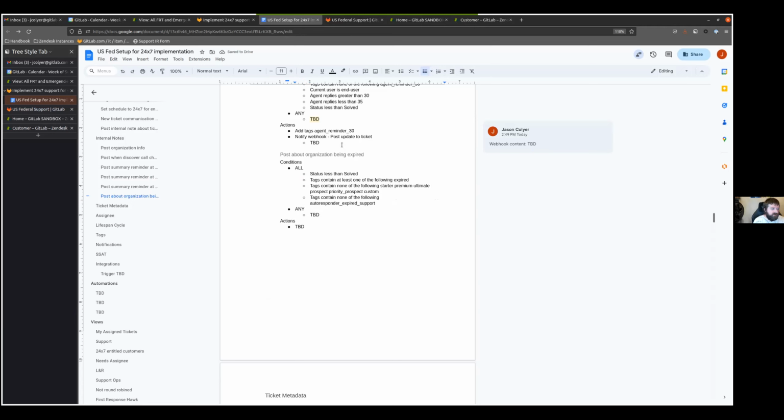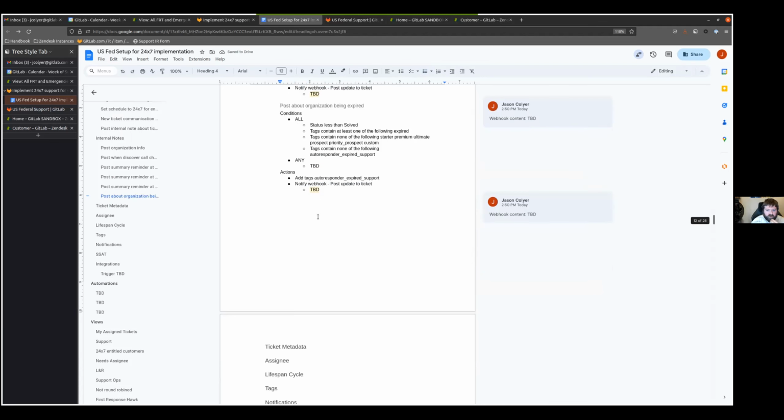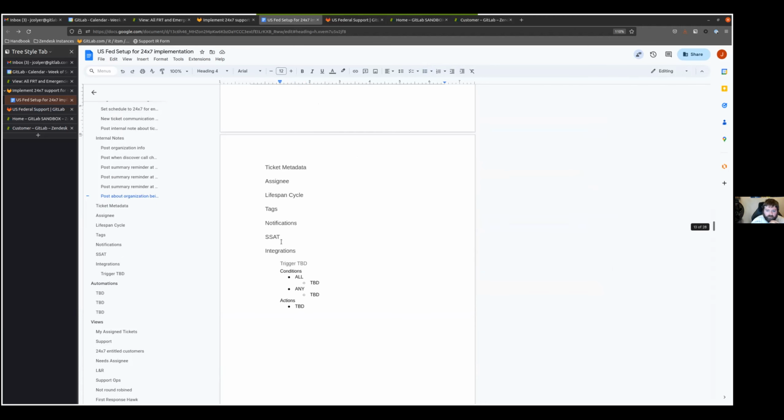We shouldn't need any tags for this, and action-wise, we need to add tags, autoresponder, and then we're going to notify webhook, DVD. Copy this, paste it here. Notice that I did it wrong up here. Fix it. There we go. That should be all we need in terms of internal notes. So we can go ahead and move on to ticket metadata.